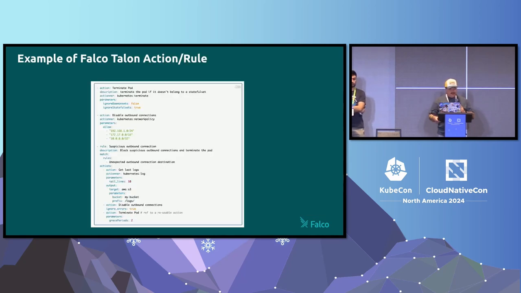For example, this is a simple example of an action rule for Talon. That's the first one, it's an action. That's the action that we defined that can be reused in other rules. The first one is terminate a pod. The second one is disable outbound connections. Then we define, say, let's disable those networks. And then we have a rule that, when Falco sends an event, we're going to match this rule, and then we're going to take some actions. For example, in this case, when there's a suspicious outbound connection, we get all the logs from the pod, we disable the outbound connections, and then we terminate the pod itself. Then that pod is deleted and might not be a risk anymore for the event.